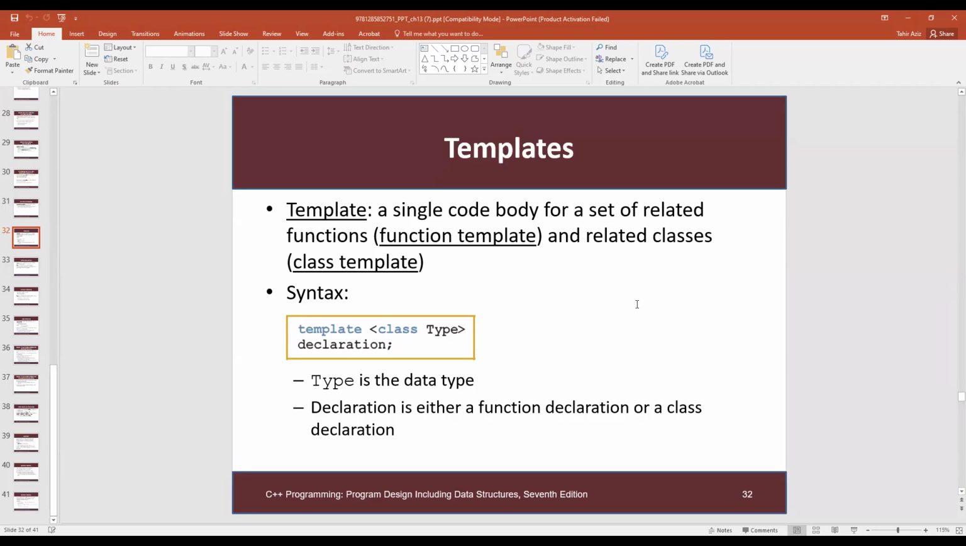So templates are basically a single code body for a set of related functions. We call them function templates and related classes. If you want to use a template, it is a generic format. This is a data type which does not exist, but you want to use as a template. You should be able to process any kind of data, any kind of argument you're passing. And you have to use the keyword template and angular bracket, class, and the name over here.